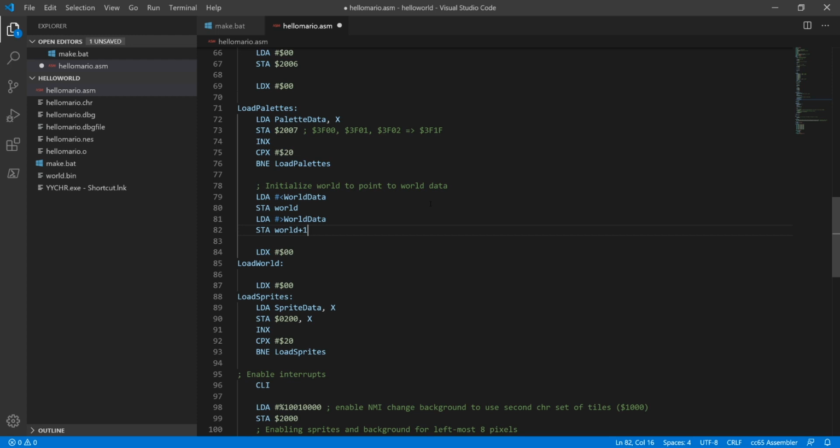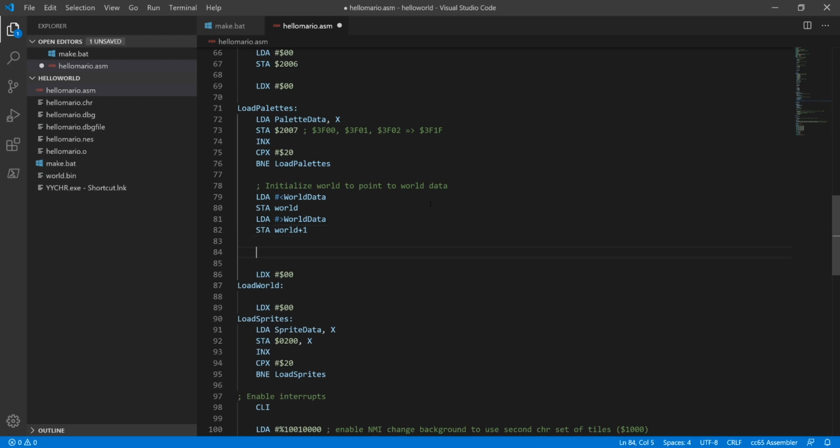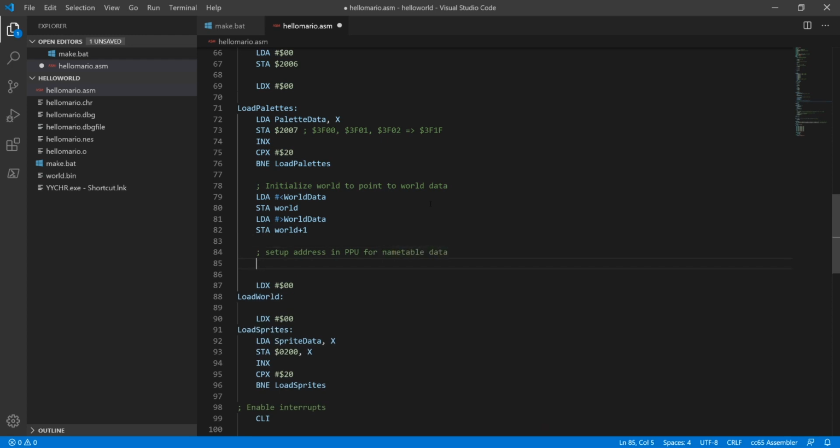So now that we have our variable configured to point to the actual world data on the cartridge, we need to set up the PPU to be ready to receive the data. We do that in the same way that we set up the PPU to receive data for the palette, by setting the address of the location in memory on the PPU side that we want to populate with the data. Because remember, the PPU has its own RAM that it uses only for the purposes of drawing. So the area that we want to populate with this world data is called the name table.